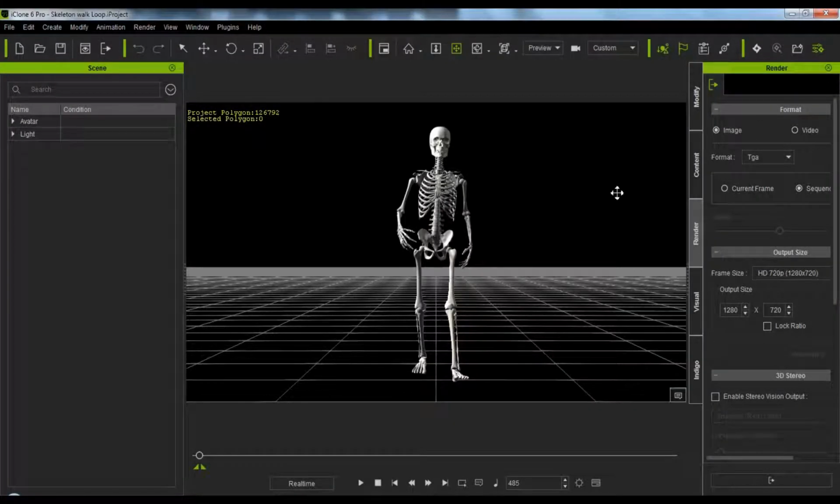It's going to be a real quick tutorial on how to do an army of one. If you look at the avatar here, it's a skeleton. It's very simple. It's a male skeleton, and it's been given a walk cycle.